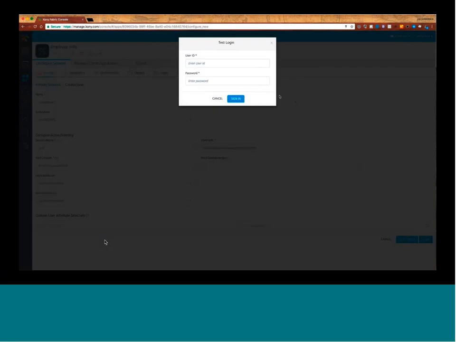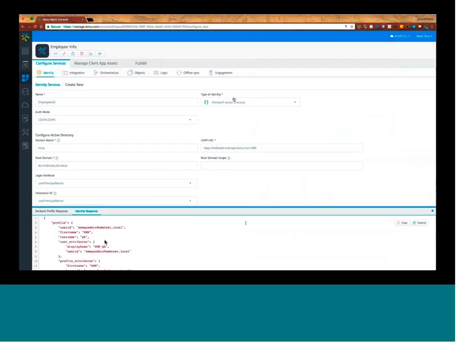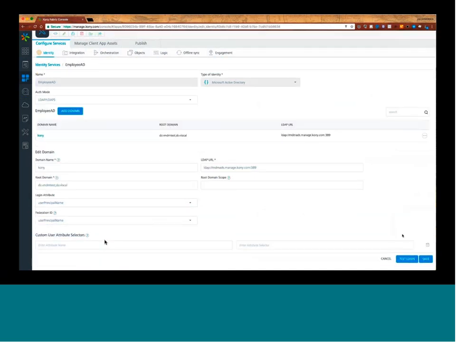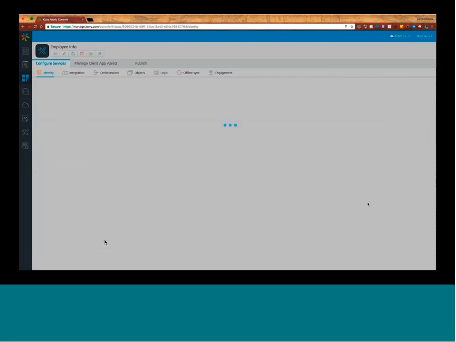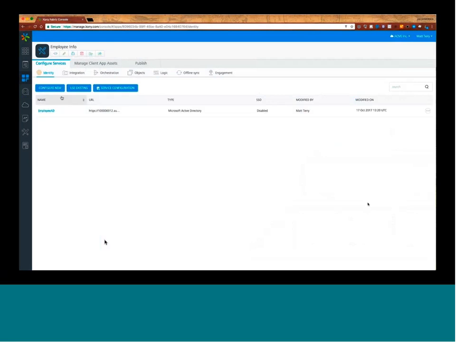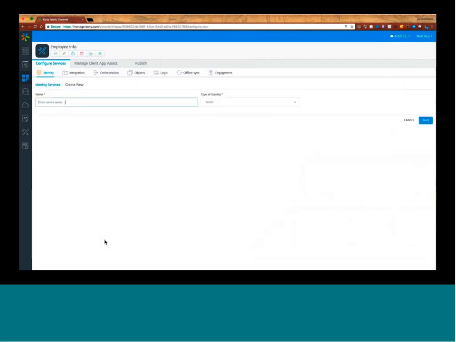We can test it first and make sure that it's working. It's good practice to do so. When we select sign in, then we'll get the response back. We see the identity response came back from Active Directory successfully. So now we save this identity service. And now we can configure a new one.